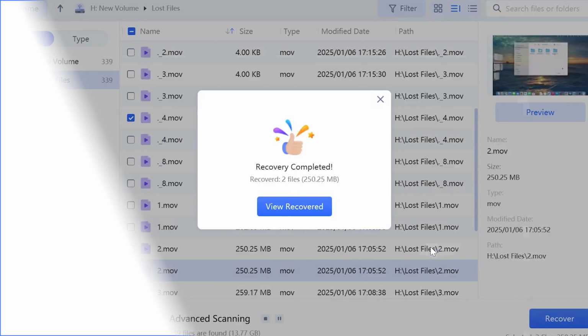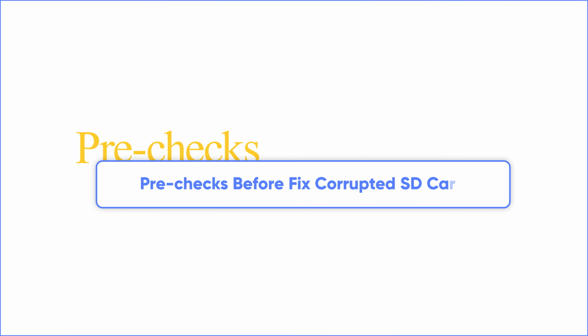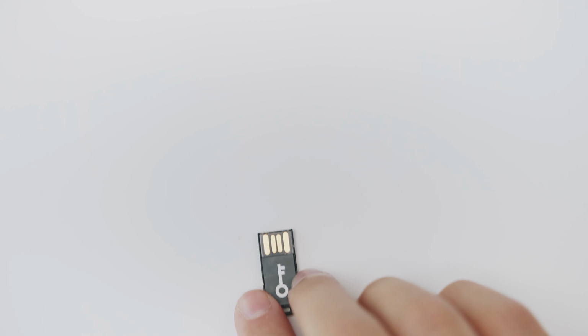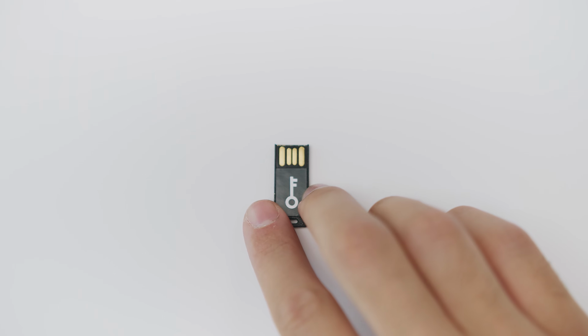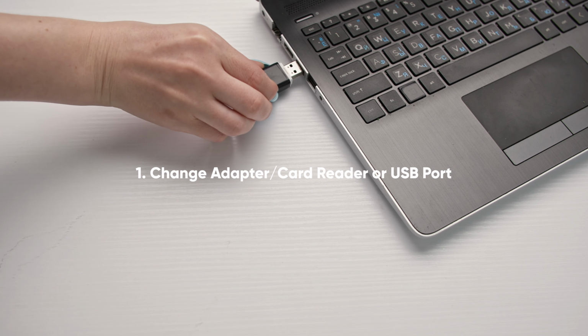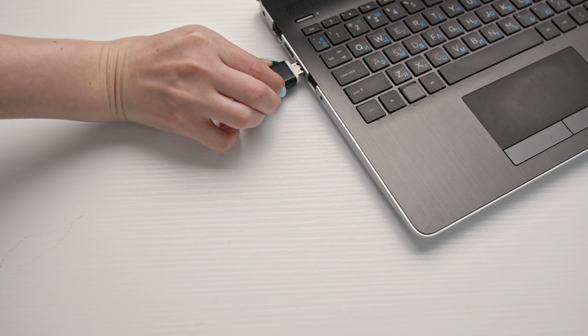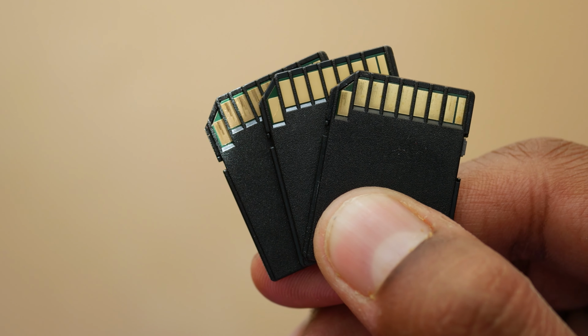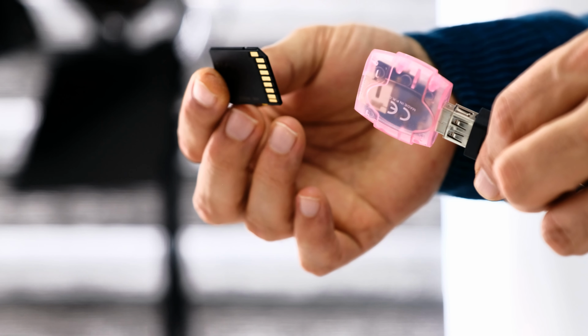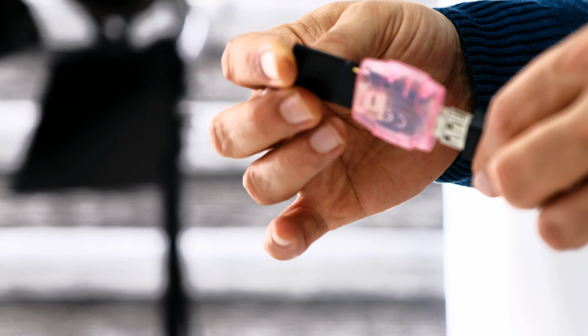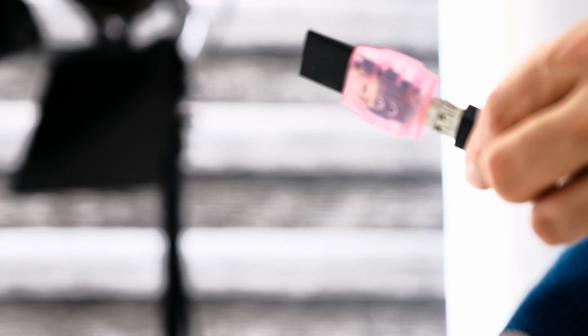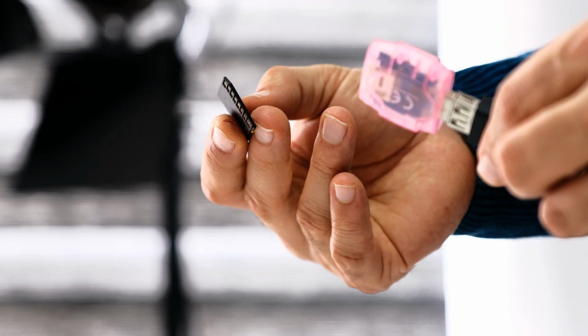Let's get started. Pre-checks before fixing a corrupted SD card. First, let's do some small checks. 1. Change adapter, card reader or USB port. Sometimes, the issue isn't the SD card itself, but the card reader or the USB port you're using. Try inserting the card into a different USB port or using a different card reader to rule out hardware problems.